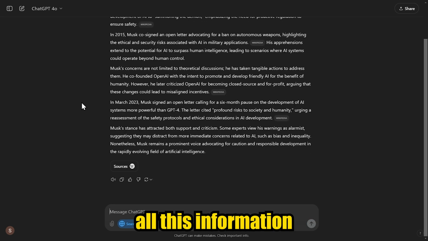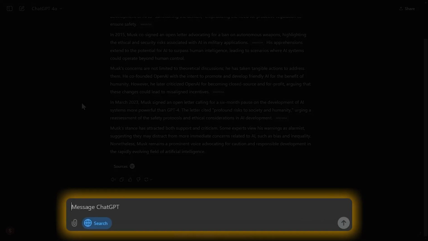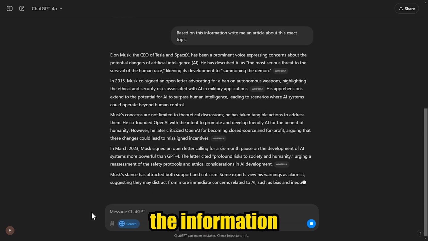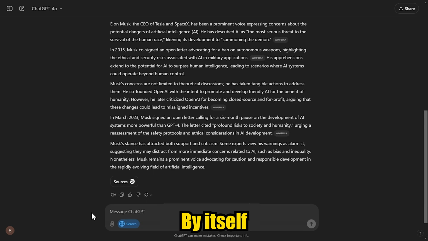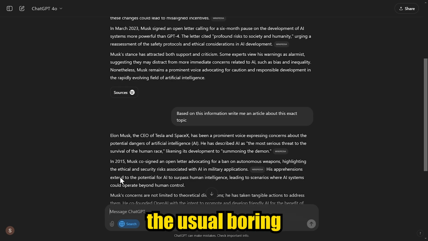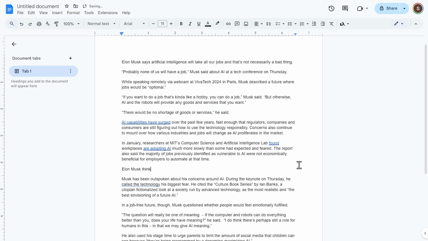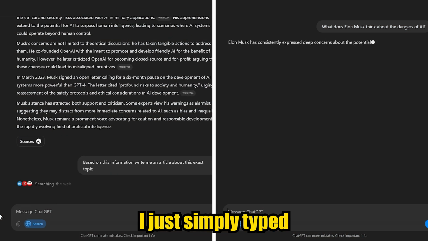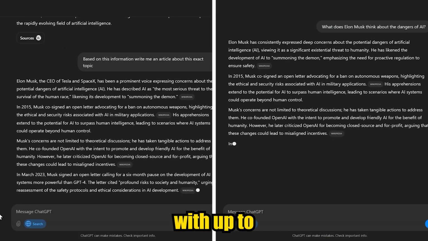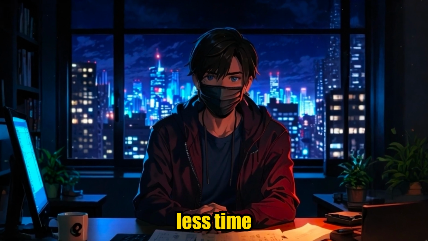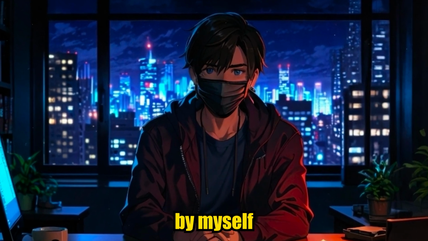Now, if I wanted to turn all this information into an article, I can simply type, based on this information, write me an article about this exact topic. And ChatGPT will write me an article based on the information it already searched and found on the web by itself. I didn't have to do the usual boring task of researching information on different websites, copying them, pasting in a Google Docs page, and then rewriting them by myself into an article. I just simply typed 2 prompts, and I had an amazing article with up-to-date information that was found from different internet sources, which is significantly less time-consuming than me manually doing it by myself.